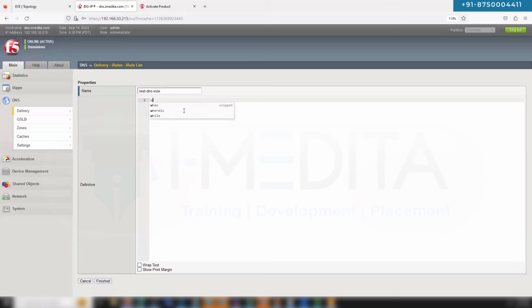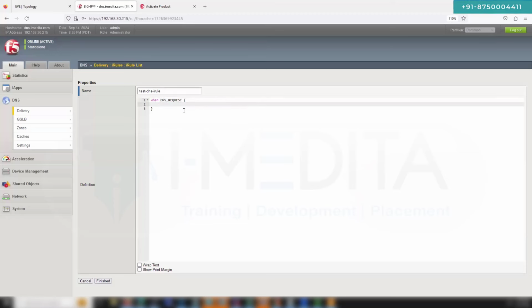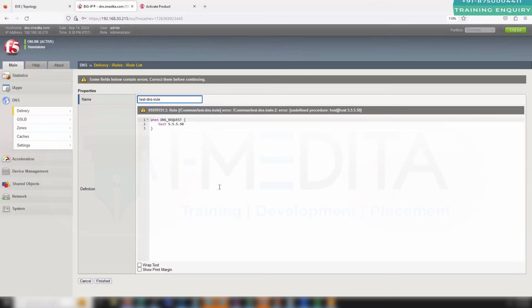Although I don't have to create that, I'm just trying to create it to show you that I can have a simple host. Let's say 5.5.550 like this. Then let's finish this. It's not taking that actually. I don't know why. Over here. And the same syntax I used.